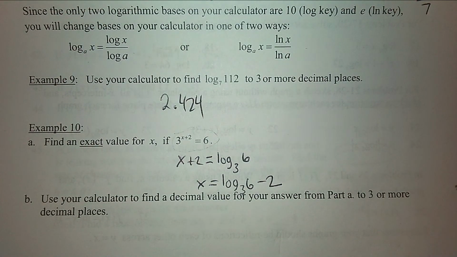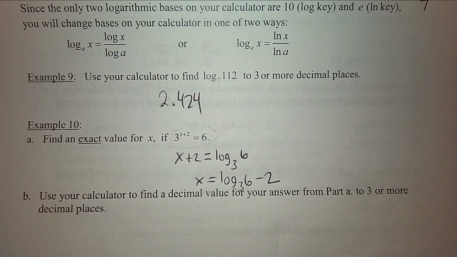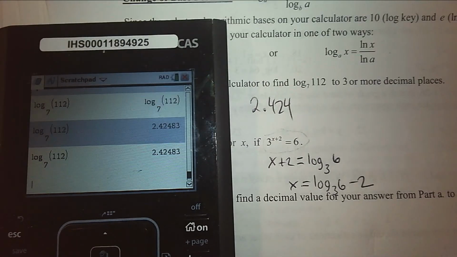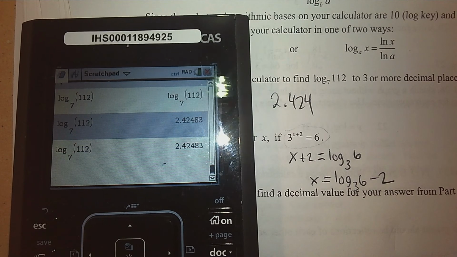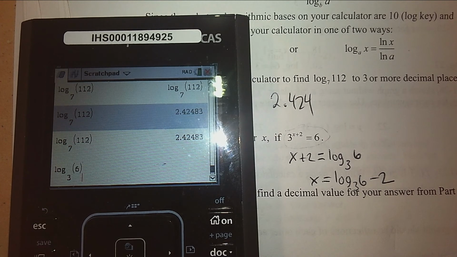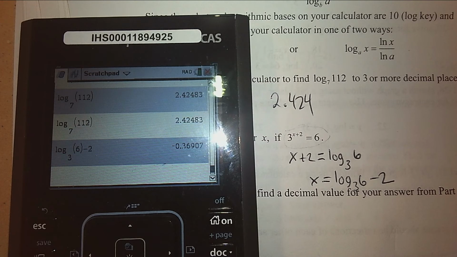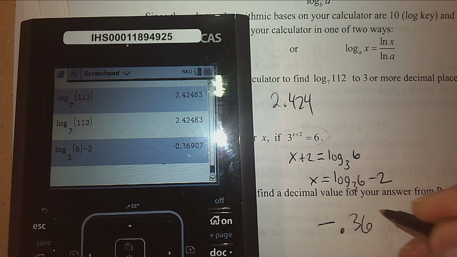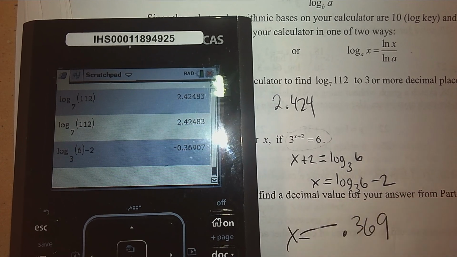If I wanted to know the exact value of that answer, could you do it? Now use your calculator. What would the exact value be? Press the log button. Base is 3. Inside is 6. Move that cursor over. And then you subtract 2. Go Control Enter. Did you get negative 0.369?